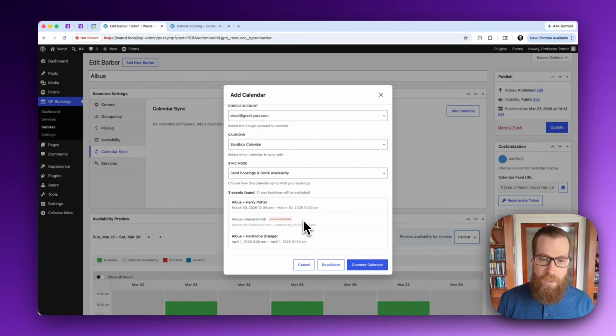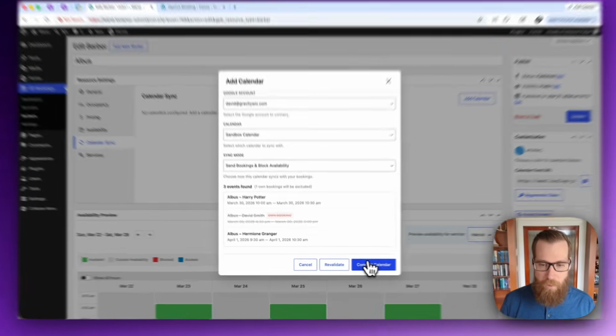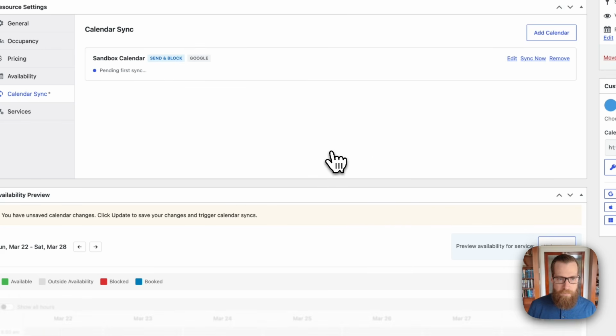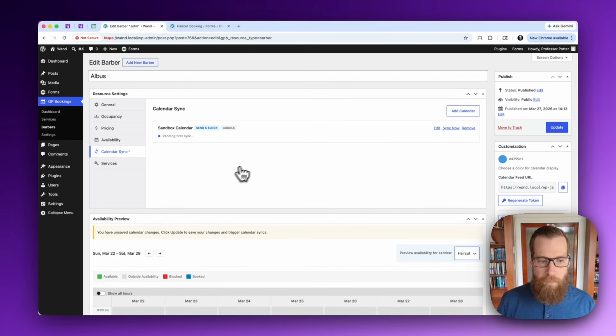So this is useful, so you can see that it won't re-import events that it created, which is useful so you don't get duplication. So now we've looked at this, this looks great. We're going to go ahead and connect the calendar. It's going to do its little magic here.